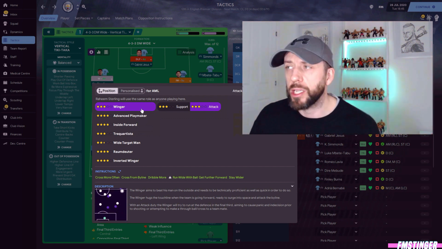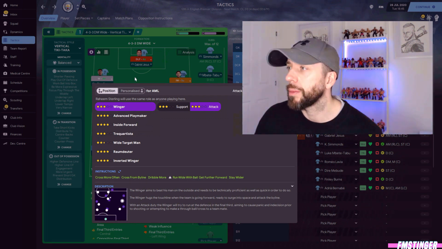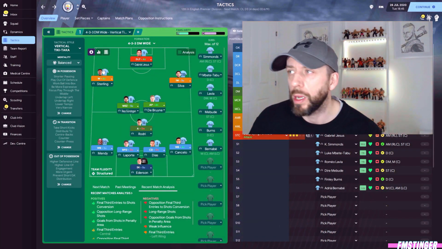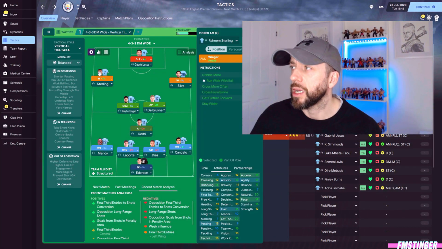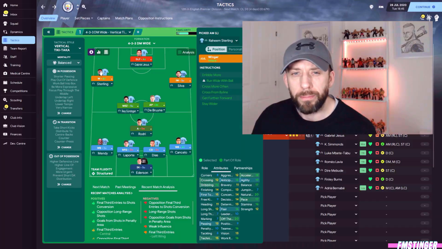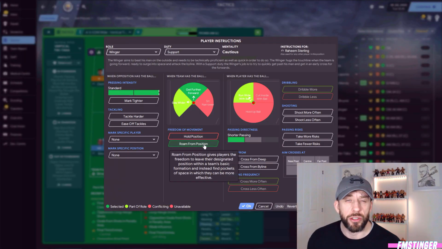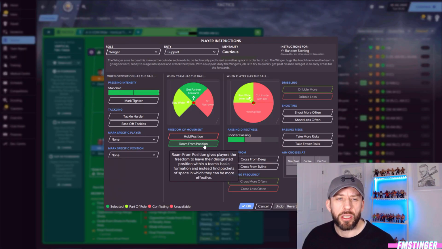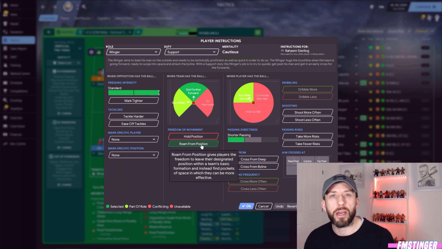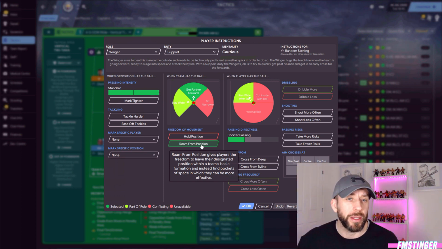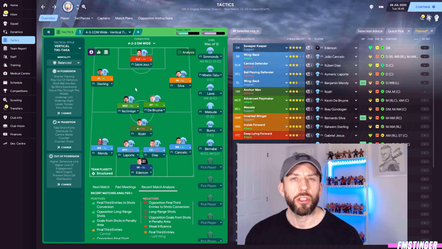So my only advice would be, there's nothing wrong with using a wing back with a winger as well, but if I was going to do it, I'd probably set some player instructions for your winger and ask them to roam from the position. So they're not always going to stay out there. By asking them to roam from the position, they'll probably come inside a bit when the wing back's there to back them up, giving the wing back a bit of space. But ideally for me, I probably wouldn't use a winger with a wing back. So that's the first link up.